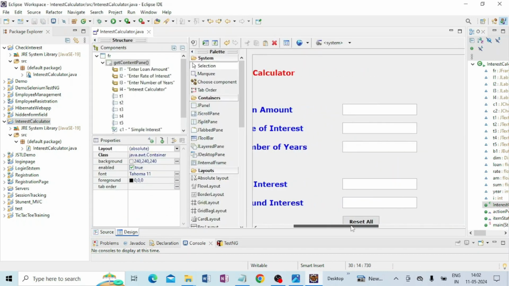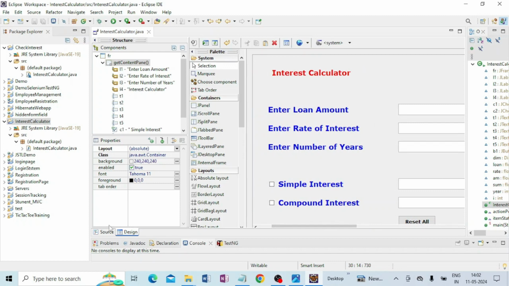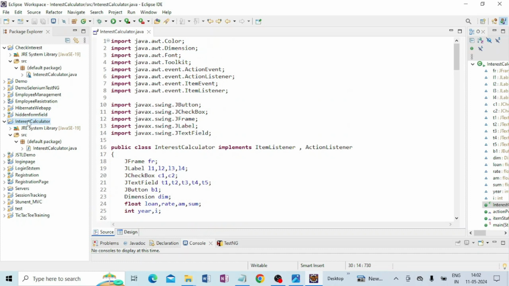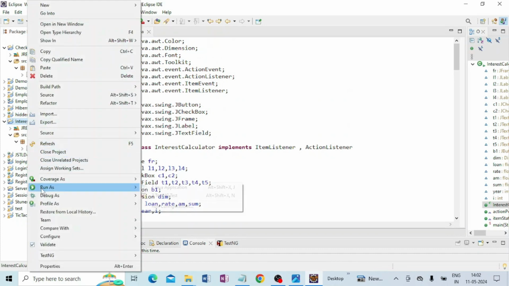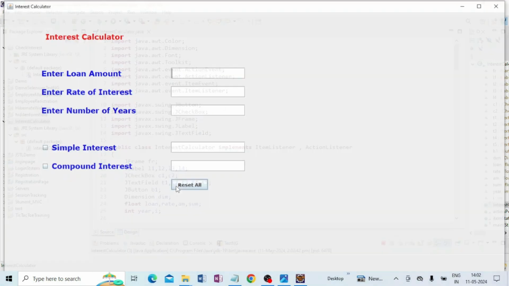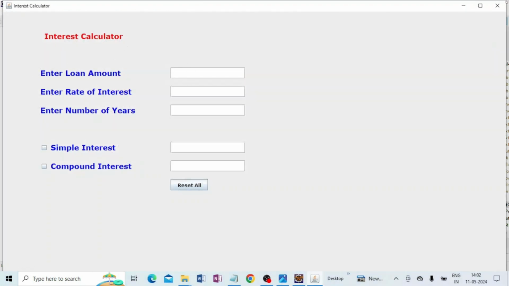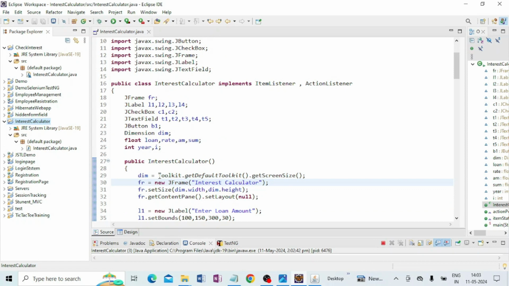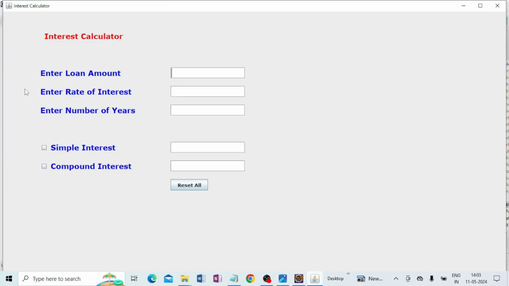Okay. Reset all, everything is there. Now I am going to run my project. InterestCalculator, run as Java application. Here you see it filled my total laptop screen, because here I have written a code that dimension is equal to Toolkit.getDefaultToolkit.getScreenSize. So it filled the screen size.